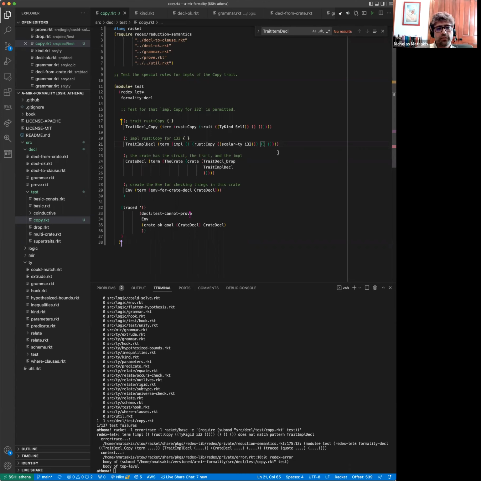In any case, we don't want the extra parentheses. So now we have the trait, we have the impl, and what this says is I'm going to make a crate, and this is a list of the things in the crate. It has the trait and it has the impl.